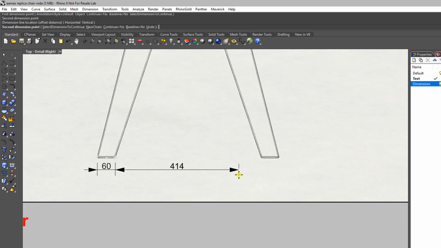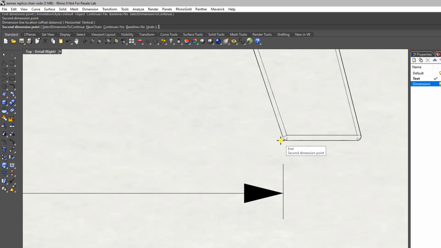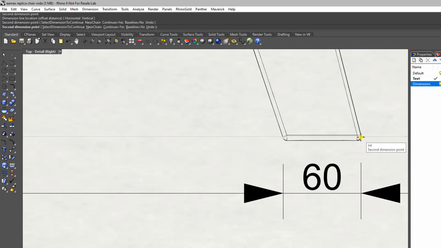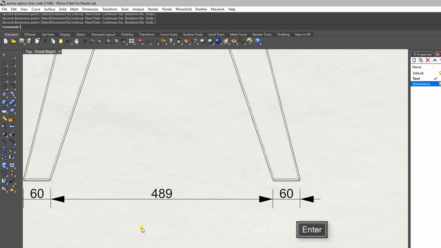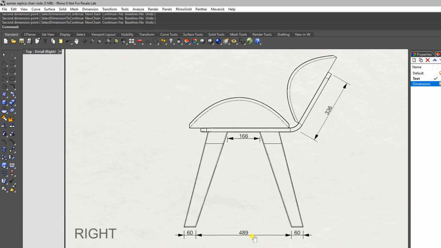So this will keep your dimensions all lined up nicely. So if I now click on the opposite side here at that end snap, and then again holding shift, click on the intersection on the other side, if I just press enter now, you'll see I've got this nice continuous dimension, and all the arrows are lined up, and all the dimensions are lined up. So it just keeps your drawing looking neat, but it's giving me a measurement of 60, 489, and then 60 on the other side, on the other leg there.